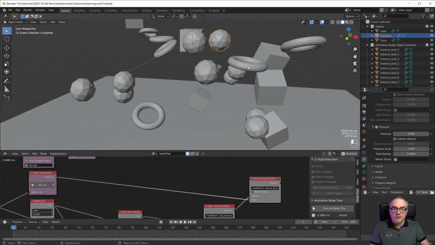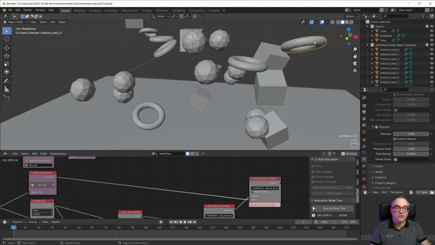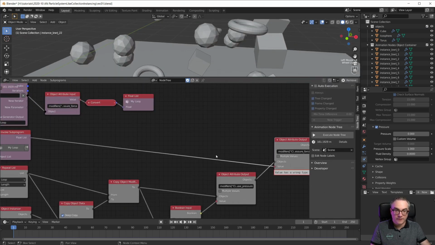How can we see? The donuts should have a very low pressure value. So here it has a pressure value of 0.5, I said, or let's do 0.2, very low, but let's increase the cube to something very high, 10. Icosphere, and 3. Okay, so cube 10, icosphere 3, torus 0.2. Execute the node tree, and now let's check out this torus. It has a pressure of 0. Okay, so our node down here is not working.